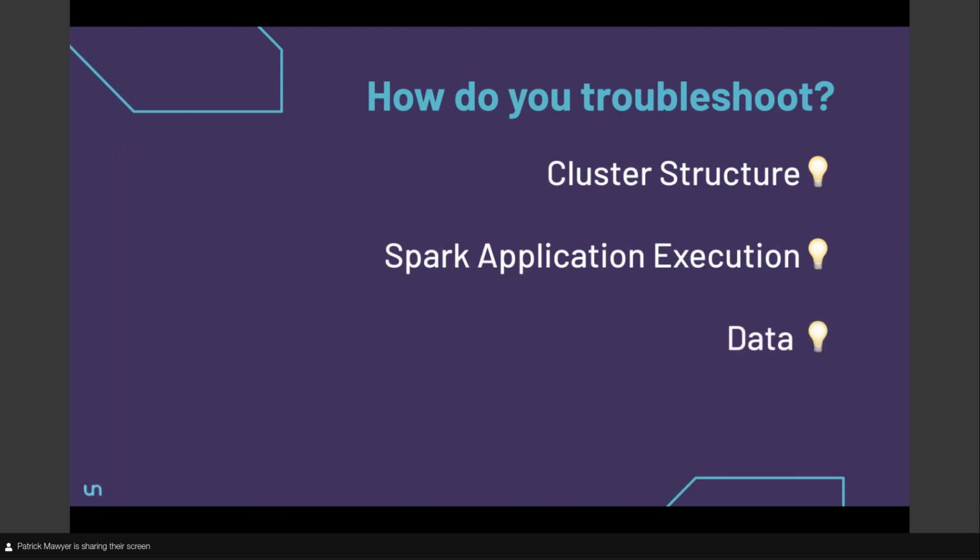Which is the third point, data. How much data are we bringing into our application when we process? How is that being shuffled and cached as we are running our applications that could be impacting the performance of our jobs? And then there's cluster workload context.